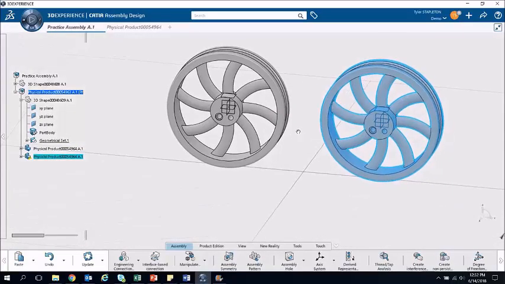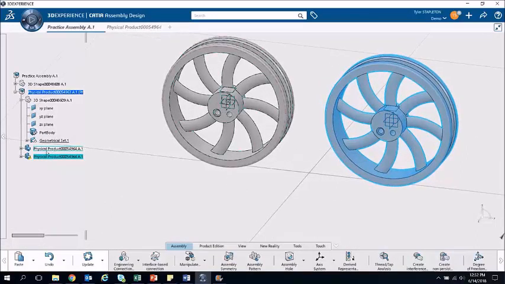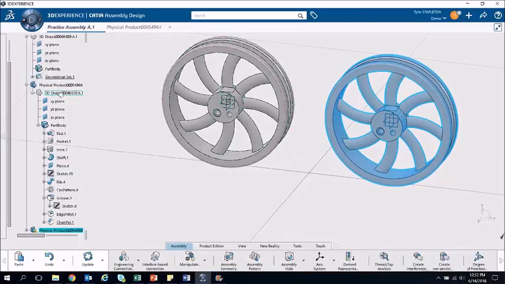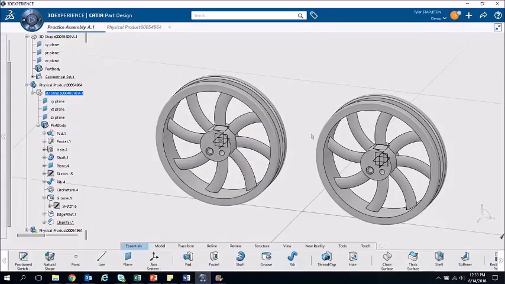Now at this point I want to give a little bit of warning, and let me show you what I mean here. With any kind of pattern, including that inside a part or an assembly pattern or even copying and pasting, the new part or the new features are all going to be considered children to the original.